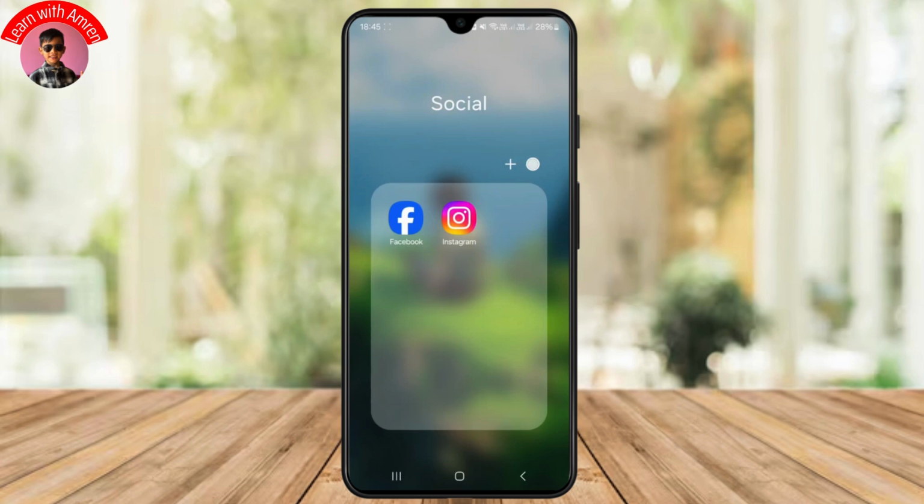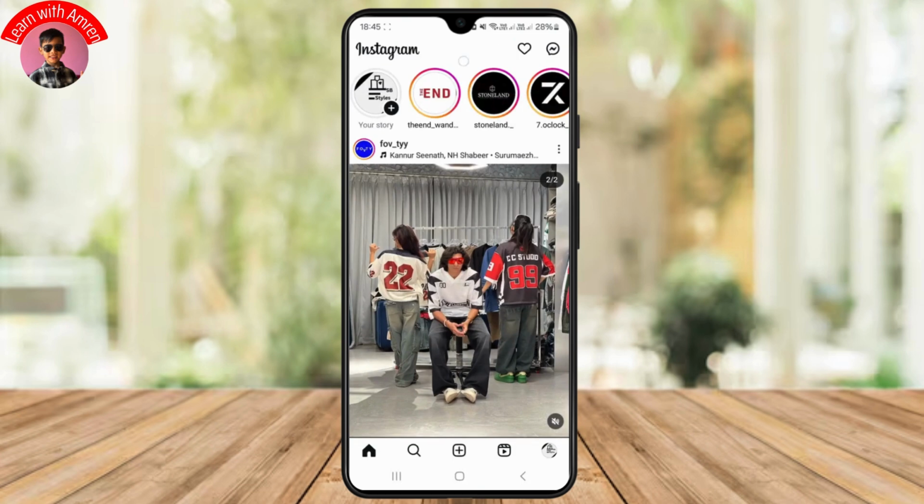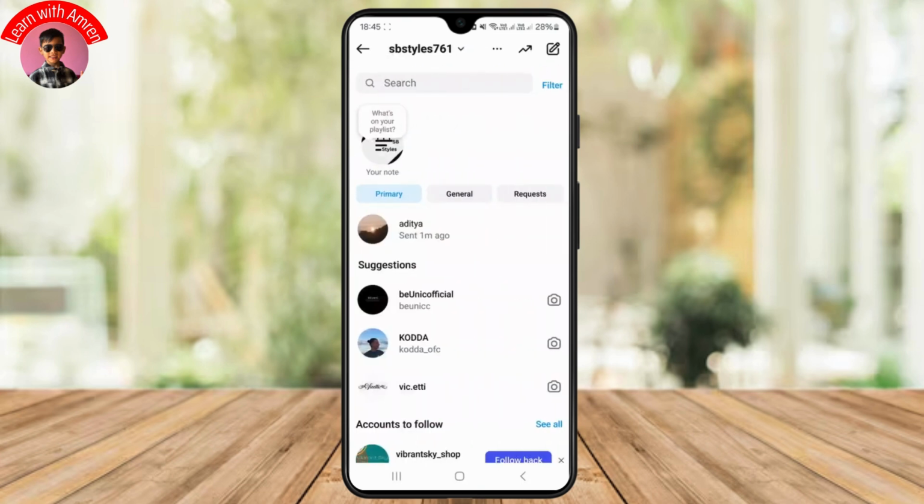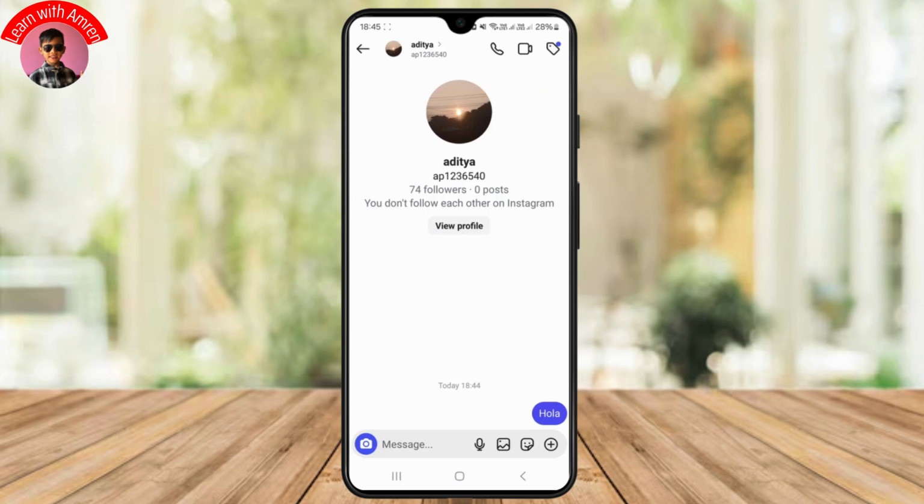In this quick tutorial, I'll be showing you how you can easily share the music in Instagram DMs. So first thing, simply open up your Instagram account and make sure you have logged into your account. So now simply head over to any of your existing chats.